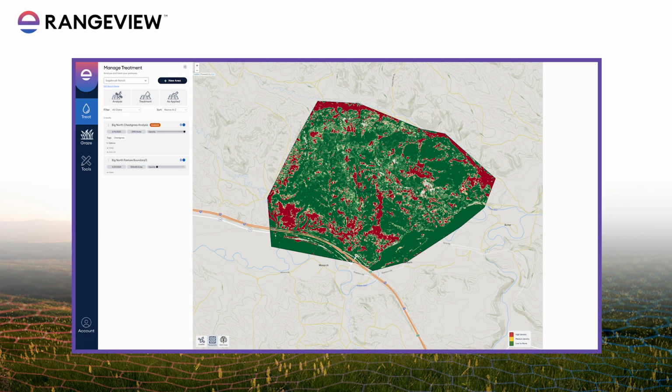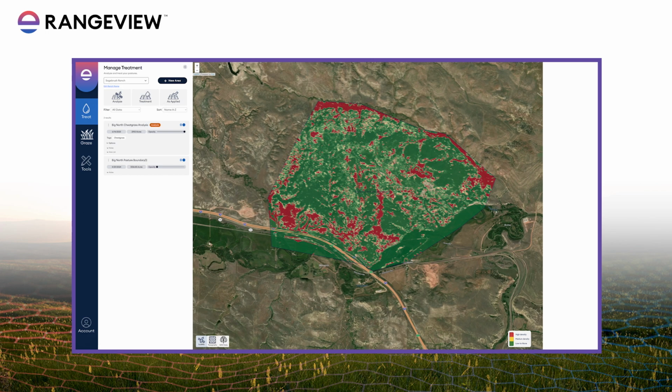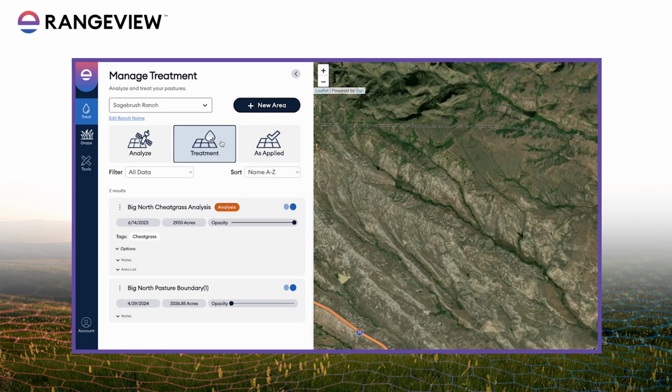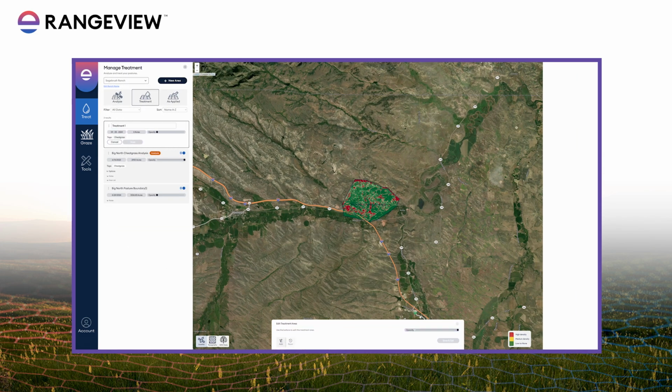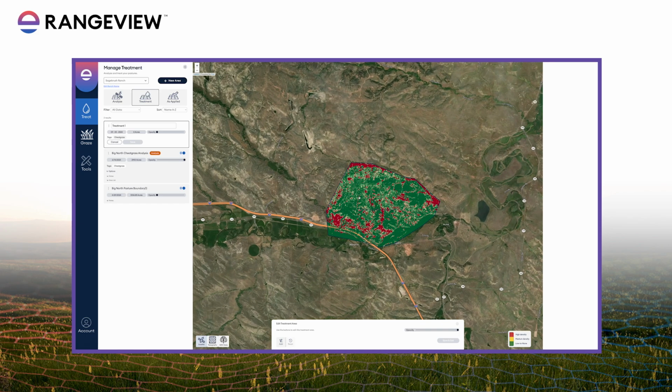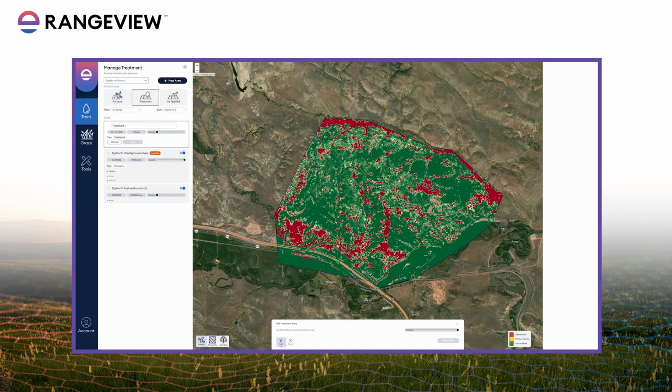RangeView presents clear and comprehensive results accompanied by various tools for review. For example, you can adjust transparency and compare results with satellite imagery to identify treatment areas effectively. Start the treatment planning process by clicking the Treatment button, followed by selecting your target species. Review the data provided and begin to select the area to be treated. Create a perimeter by selecting the Add button on the bottom of the screen.